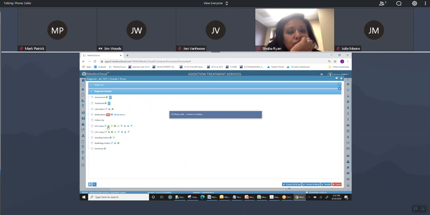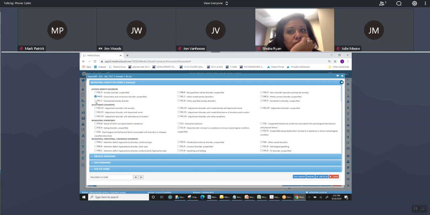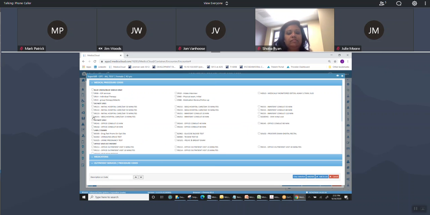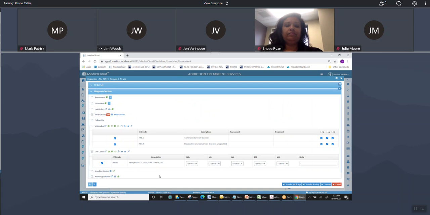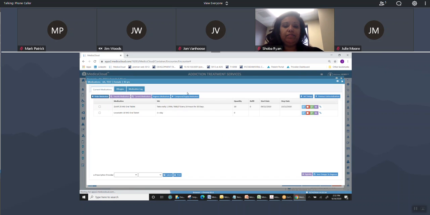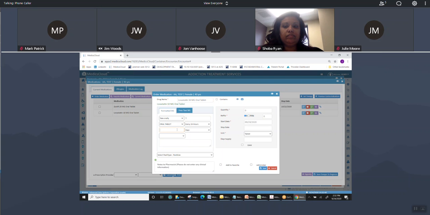I will select the ICD code by clicking the white little folder, add the list, CPT code, add the list, medications. Again, I can do this one from the medication log, but if I want to do it in here, we'll do lovastatin. Once a day, 30 days, save.